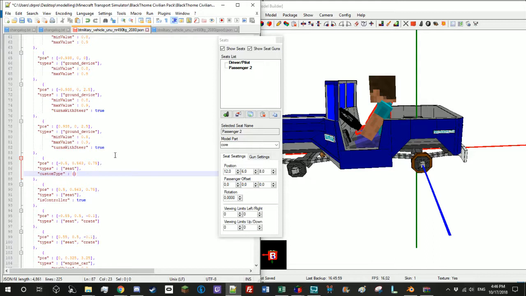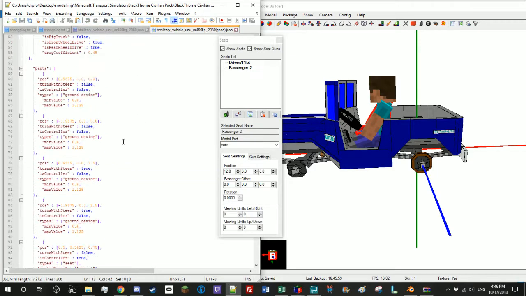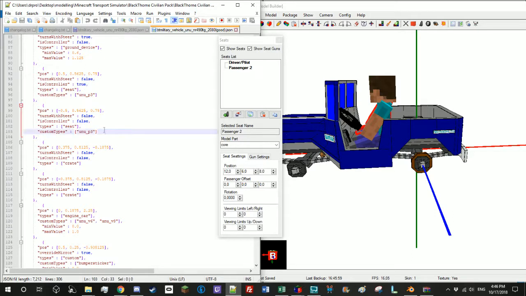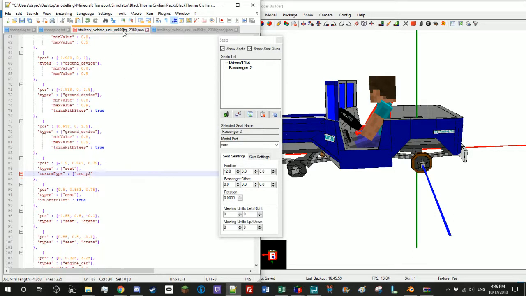And then, parentheses, UNU P3. Let's see if I got that right. Off the top of my head. Look at that. Custom types, UNU P3. And of course, you're going to want to make sure to copy that comma.